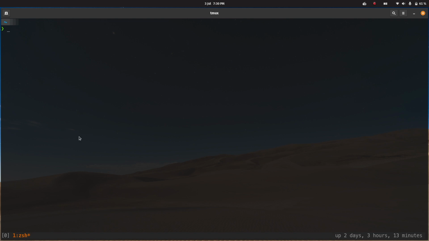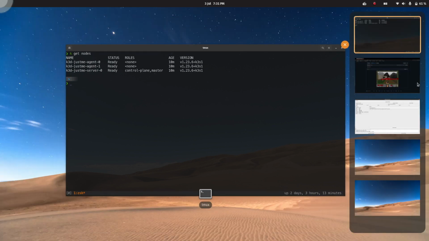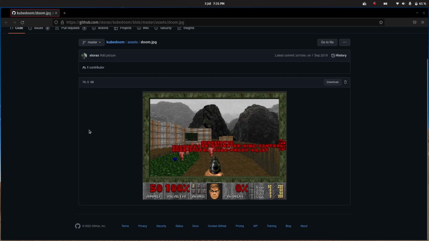For this, as I said, you need a working Kubernetes cluster. It can be anywhere; it doesn't have to be on your local machine. My Kubernetes cluster is running on my laptop, but it doesn't have to be. You just need the ability to connect to a Kubernetes cluster with a kubeconfig file. So let's take a look at what Kubedoom is and how we go about running it.